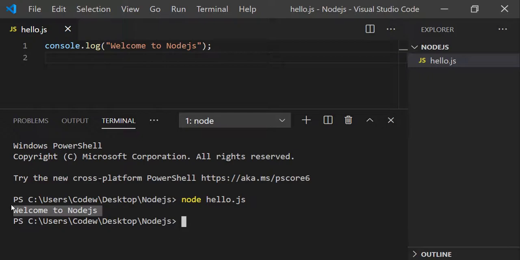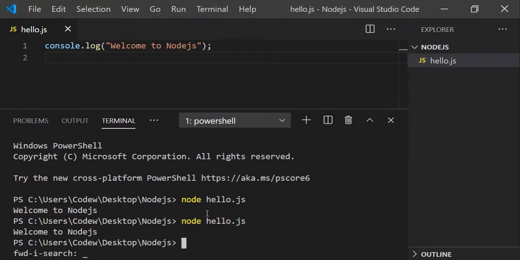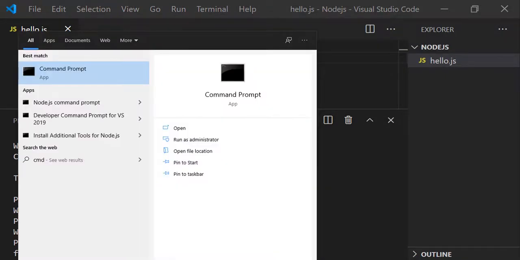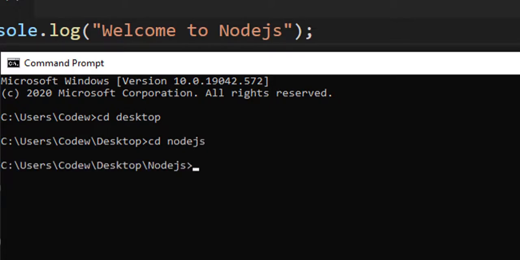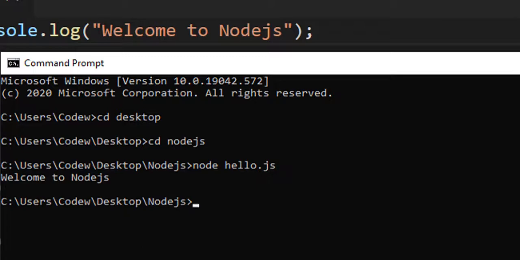I know this is a very simple program, but this is how you run a Node.js program using node hello.js. As I said, you can run this in the command prompt also. Let's say open the command prompt and go to this location: cd desktop, cd node. Node.js is our folder name, and here node space hello.js. You can see welcome to Node.js. So this is how you run the Node.js program.